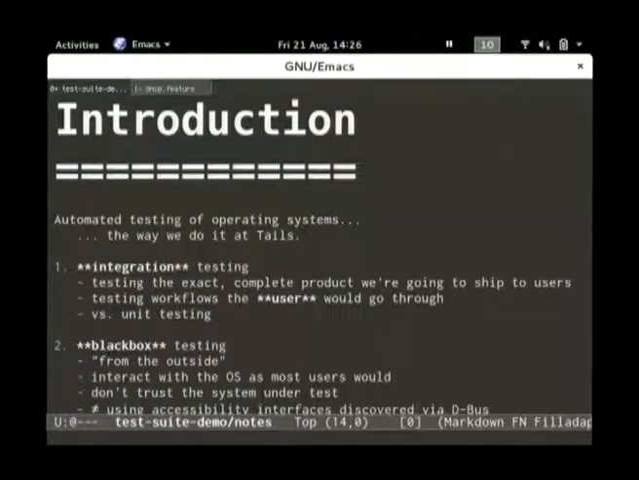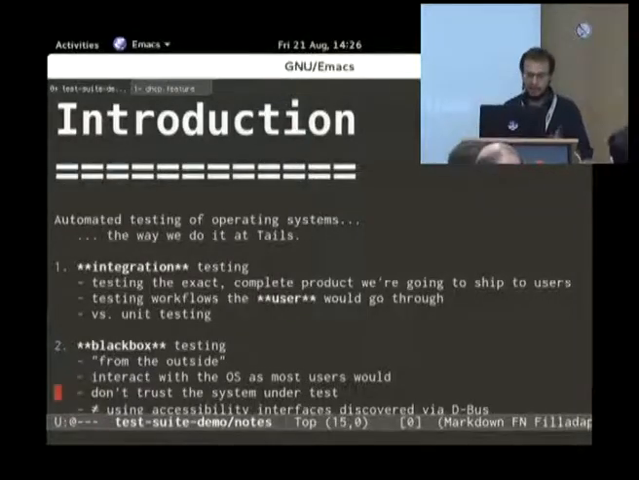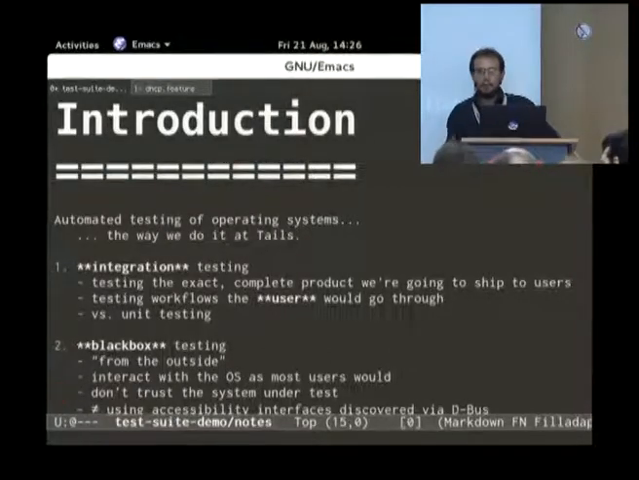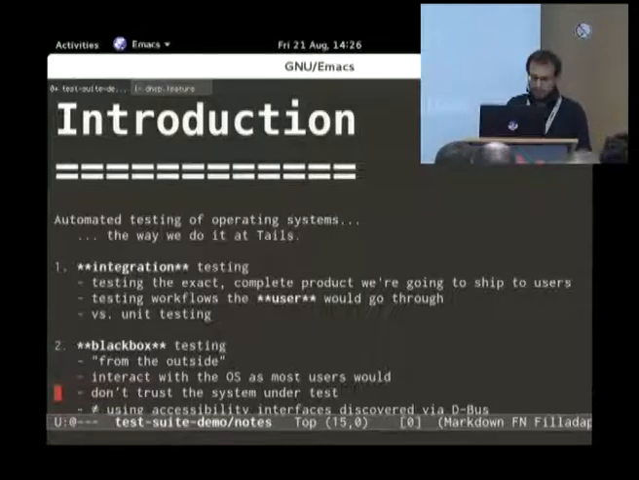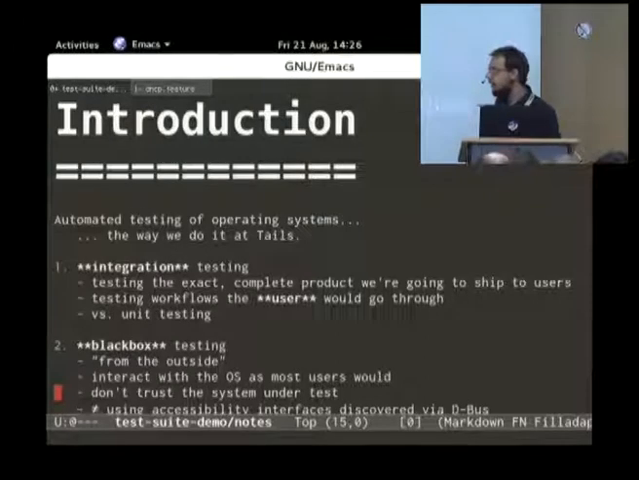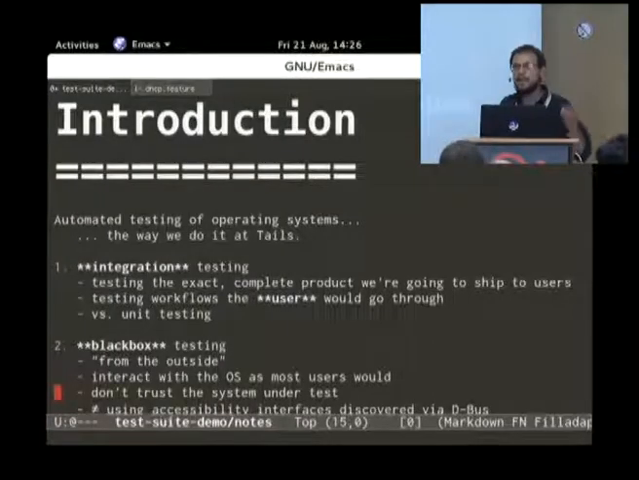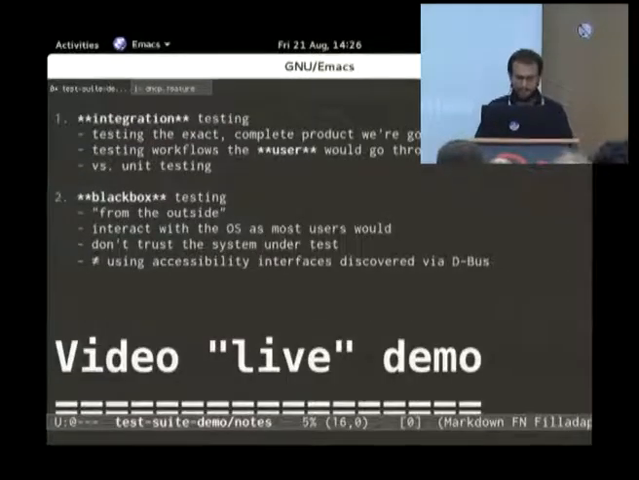What is maybe a little bit specific to the way we're doing it is that we are focusing on black box testing. That is, we are testing the system from the outside. We try to interact with the system under test, that is a running Tails, as much as we can the same way most users would do it. Which means we don't trust the system under test. We are not asking the system under test, hey, did you manage to do that? We are clicking buttons, stuff like that, and checking if the expected result appears or is spoken or something.